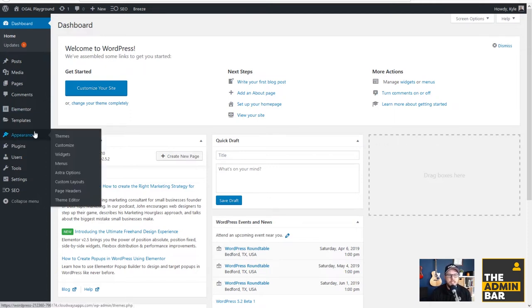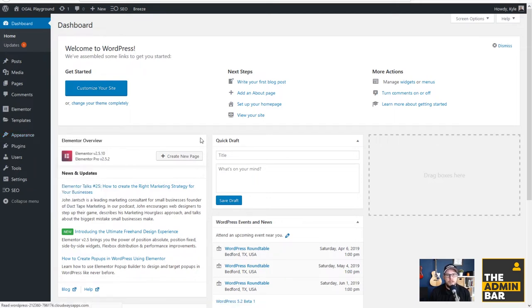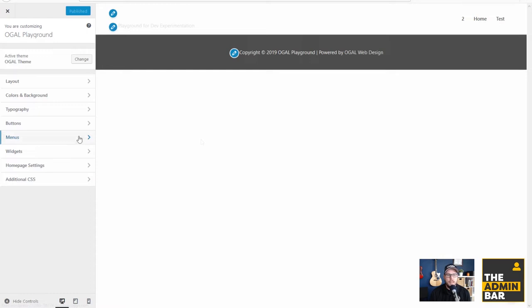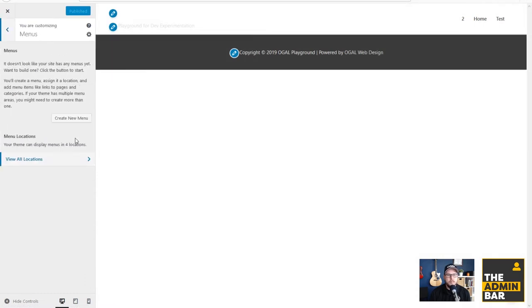The first step is going to be to go to Appearance and then Customize. So we're going to open up the customizer. And then we'll click the Menus tab.